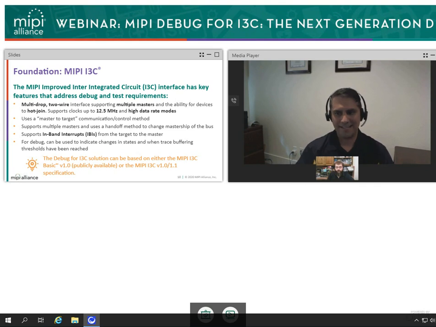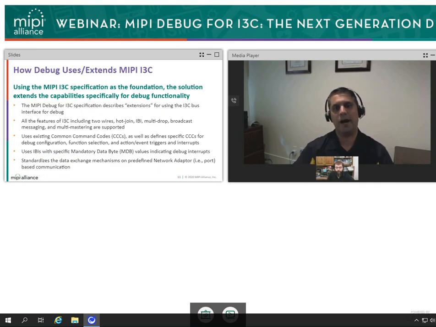So that's the foundation. Now, what did we do on top of that? What did our debug for I3C extend? We take that MIPI I3C specification, and now we're extending it, and we're adding additional capabilities that are permitted by the I3C spec. We call these extensions, okay? So again, we're going to utilize all the features I3C gives us: the 2 wires, the hot join, the IBI, multi-drop, broadcast messaging, all of it. We can utilize all those different features that are in I3C.